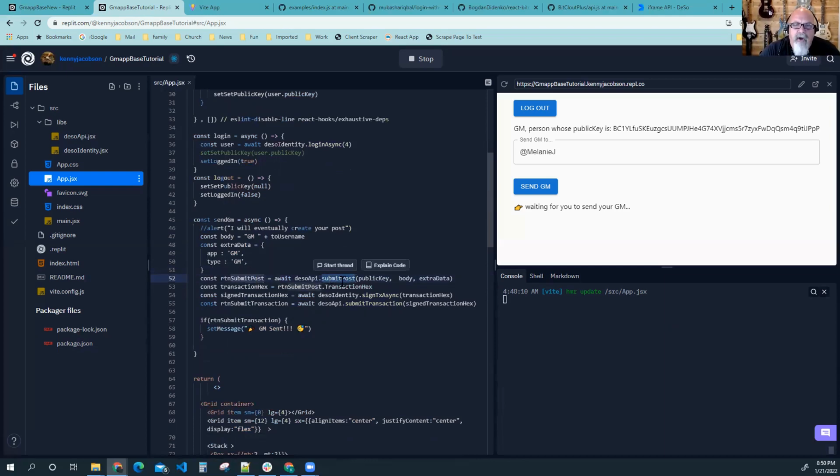First of all, we're going to call our submit post on this DeSo API, or this backend API, and we send it our public key, which we got when the user logged in. We also will send it the body, which is, in this case, "Good morning, Melanie J," and this metadata, this extra data. Great. We have the await keyword, so it's going to block here. And when we get the information back, this return submit post, we know that one of the keys is transaction hex, and that's what will come back.